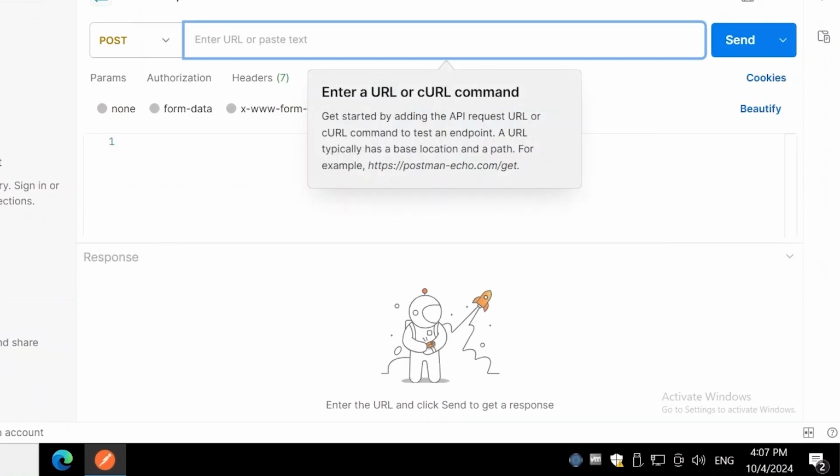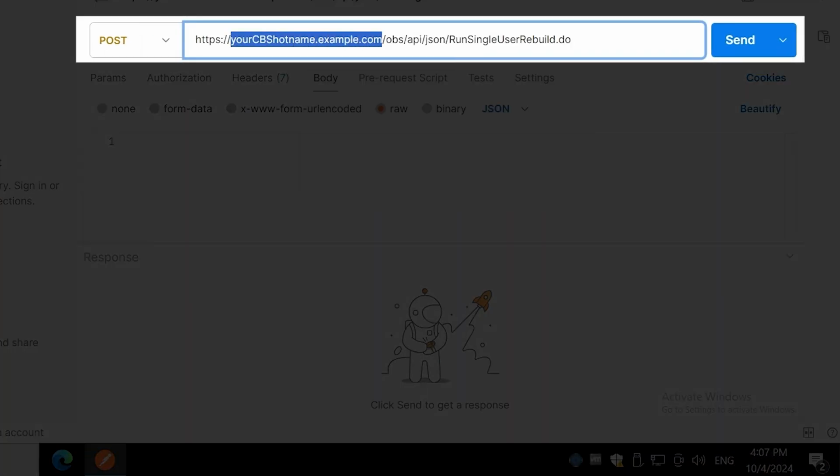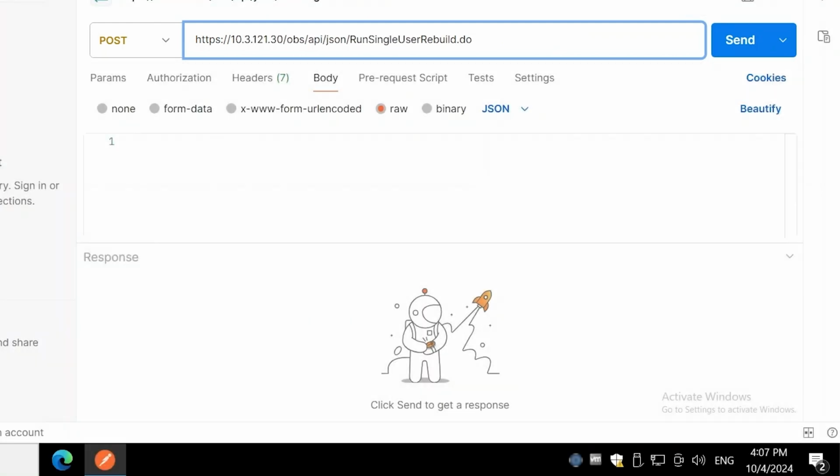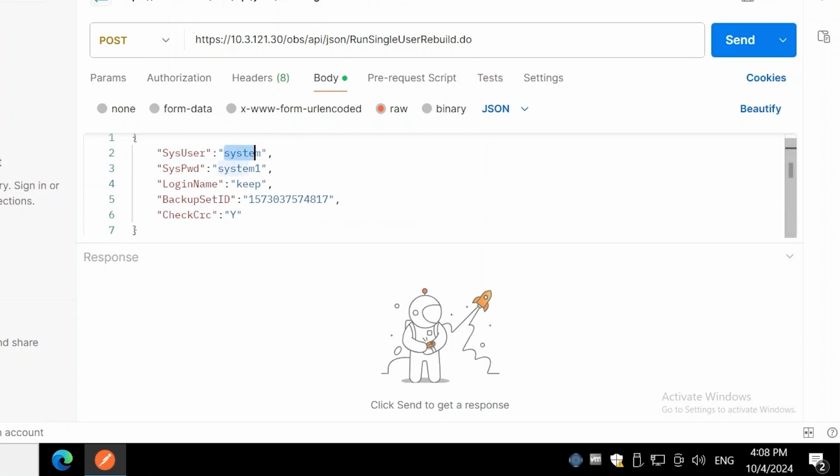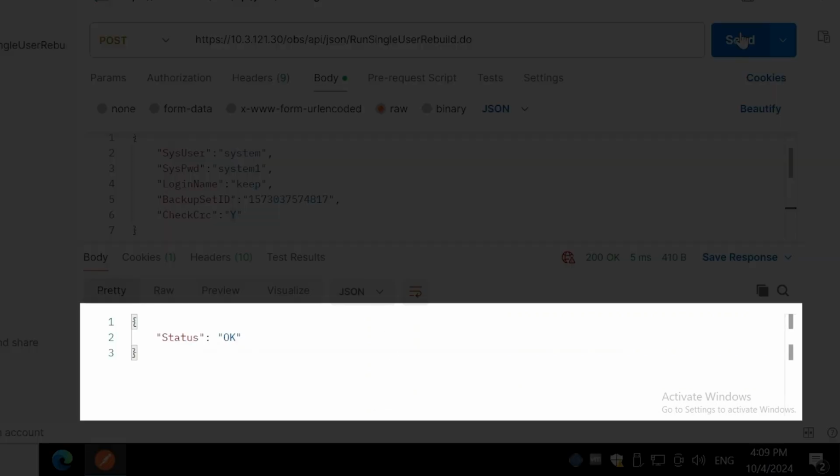For the URL field, enter the following, where CBS hostname is the hostname or IP address of your Ahsay CBS server. For the string body, enter the following, where system and system1 are the login credentials of an Ahsay CBS admin account with admin or API role. Keep is the login name of the corresponding backup account, while the 13-digit number refers to the ID of the backup set to be rebuilt, with CRC enabled. Click the Send button beside the URL. The runSingleUserRebuild.do will return status as OK if the CRC job is started successfully.